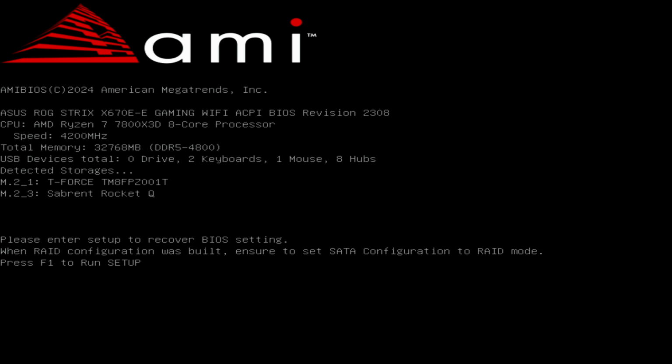So you tend to only see this screen whenever you first build your PC or whenever you've cleared your CMOS. So we can see here the message is telling us we need to enter the setup to recover our BIOS settings and press F1 to run the setup.